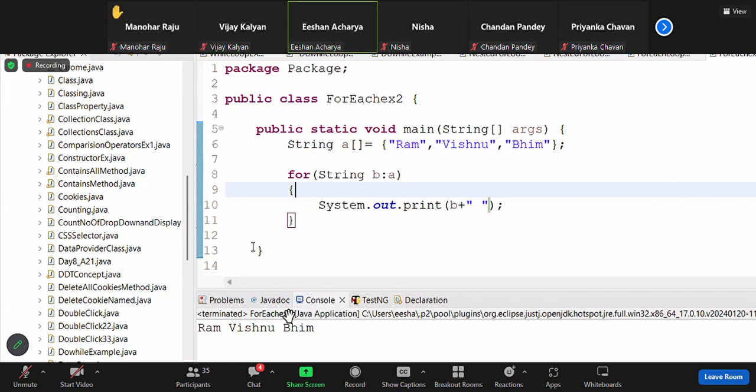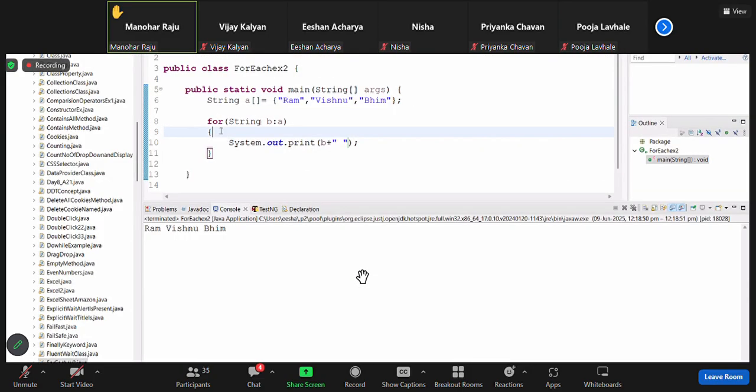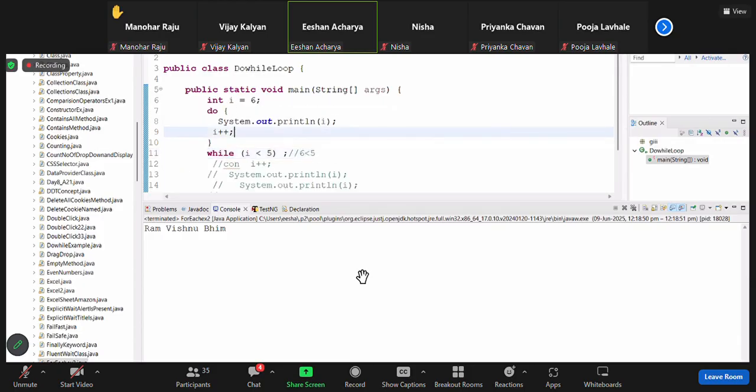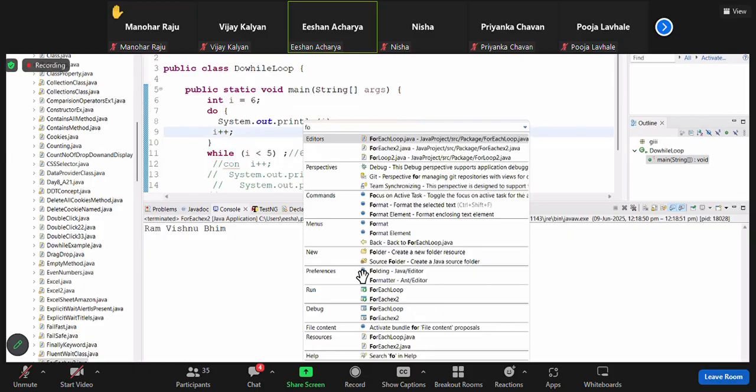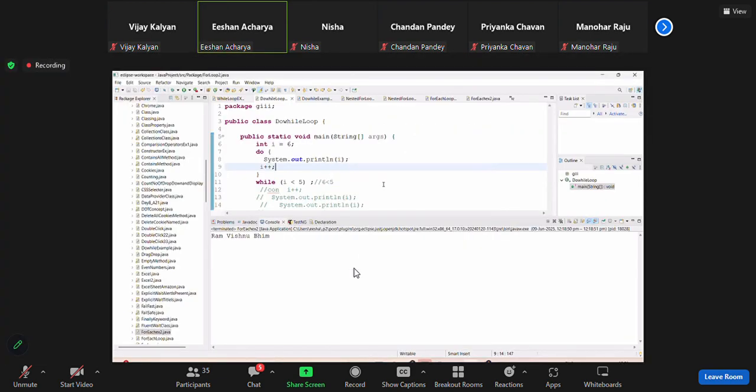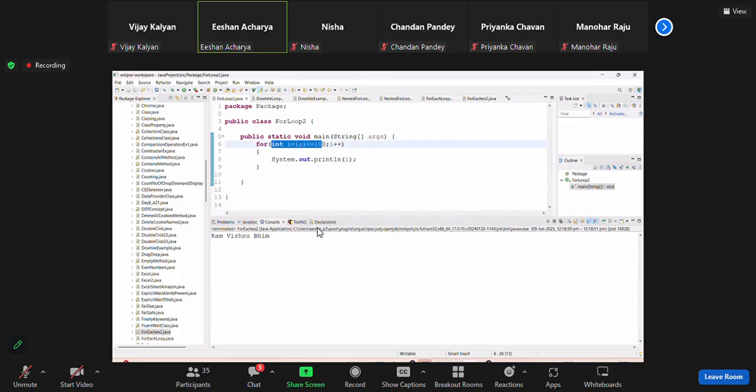Yes, Manohar. Ishan, can you tell me what are the differences between the for loop and the for each loop? In the for loop, we are mentioning the conditions, like let's say, the initial condition and final conditions, whereas in case of the for each loop, we are simply directly writing it.